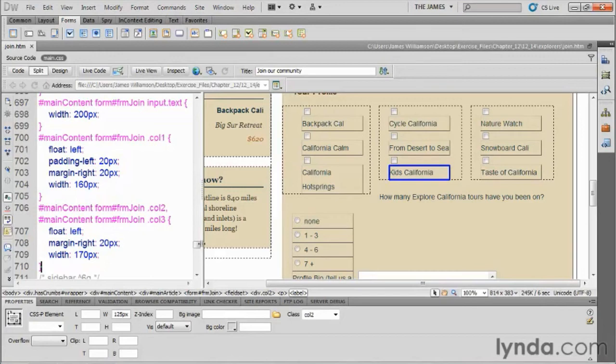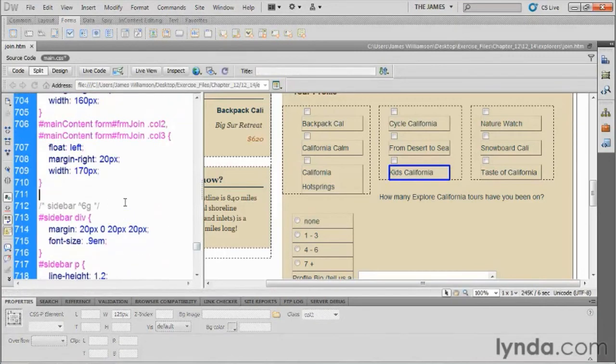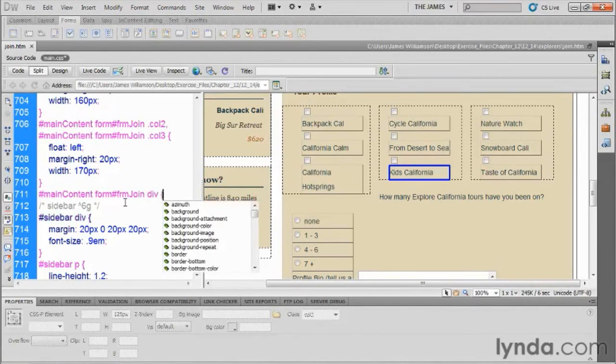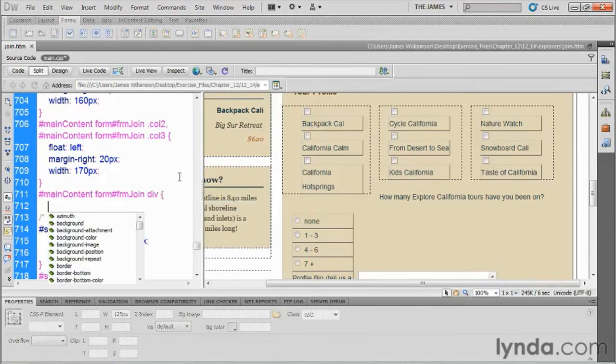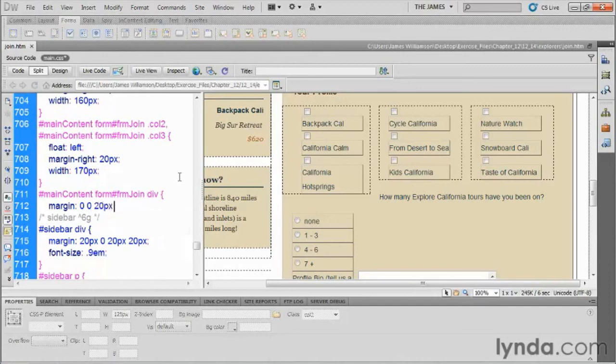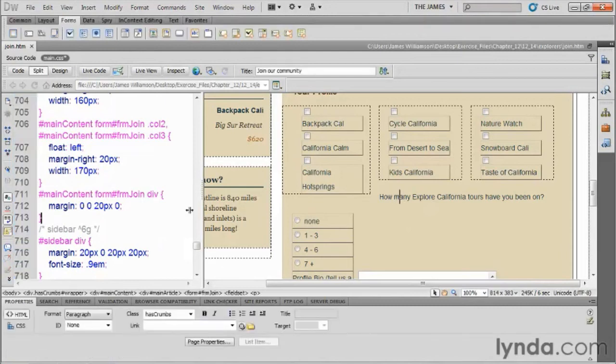down a little bit. So on the next line in our code right after that, we're going to type in #main-content, space, form, #frm-join, space, div. So we're targeting div tags that are inside that form. And to be honest with you, those are the only 3 div tags inside of that. So we know exactly who we are targeting. So here we're going to do a little bit of margin work. I'm going to type in margin: 0 0 20px 0. So top margin of 0, right of 0, bottom of 20 pixels, and left of 0. So what that's going to do is it's just going to push those headings down a little bit there.